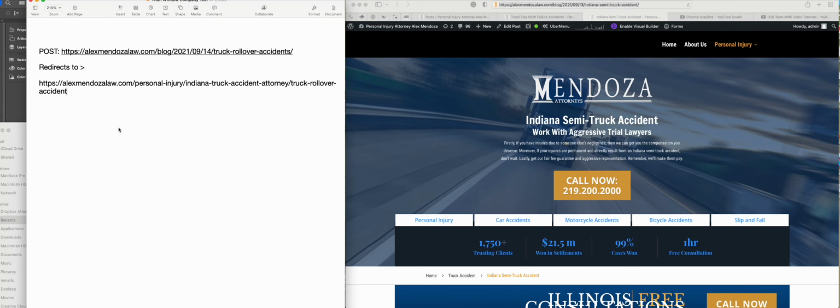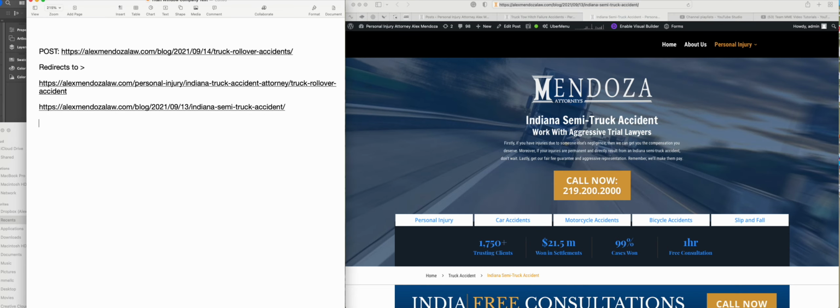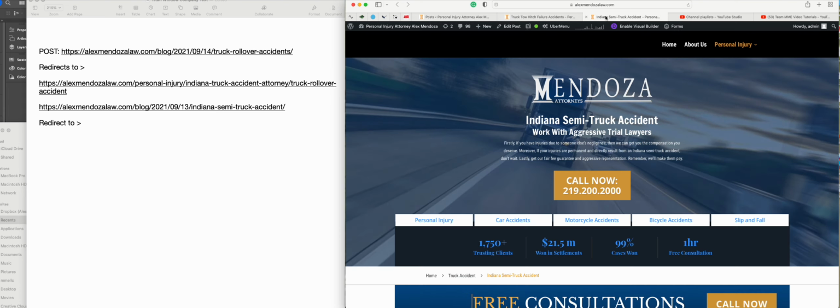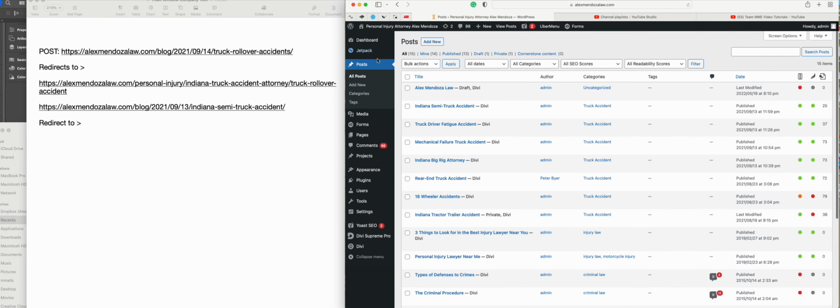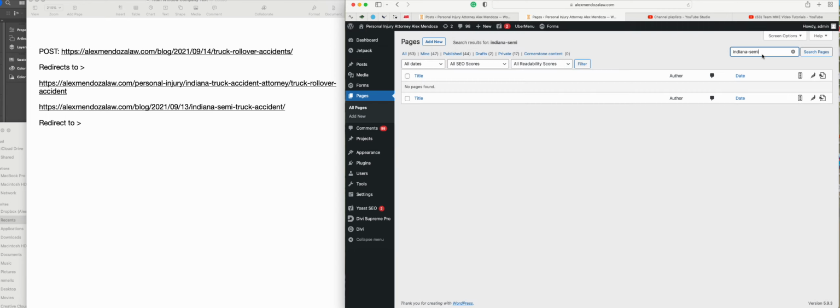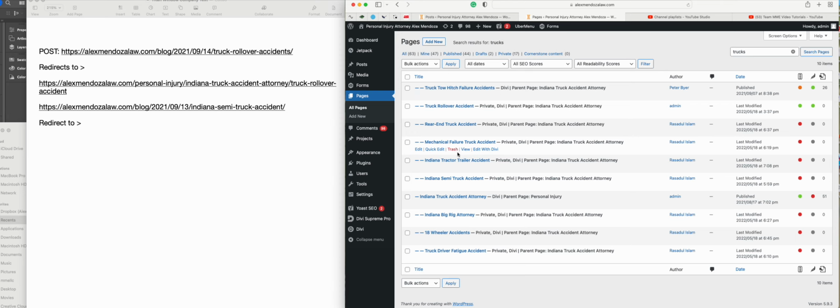Let's grab the blog. We are going to redirect to the page. Let's go back to the posts. Here's our blog. Let's delete it. Remember, this was our page. Let's open up a new tab for pages. Let's type in Indiana Semi. Oh, let's just add trucks. Let's just keep doing trucks. That's the easy way to do it. We'll search trucks. Here we see the semi-truck article.